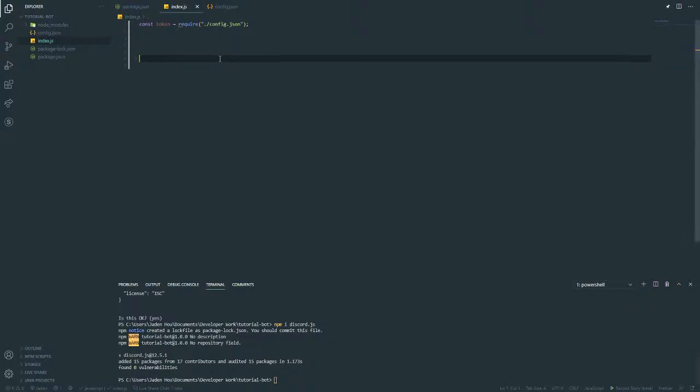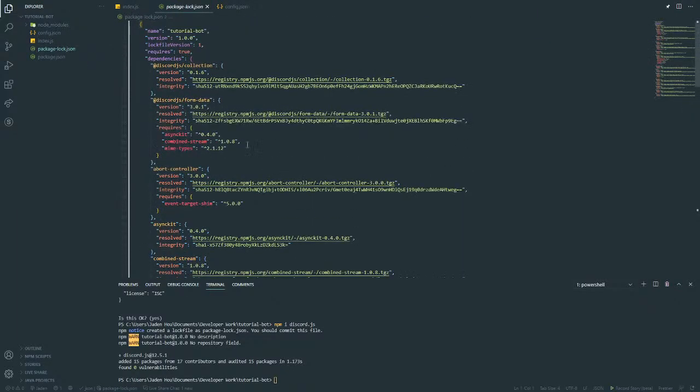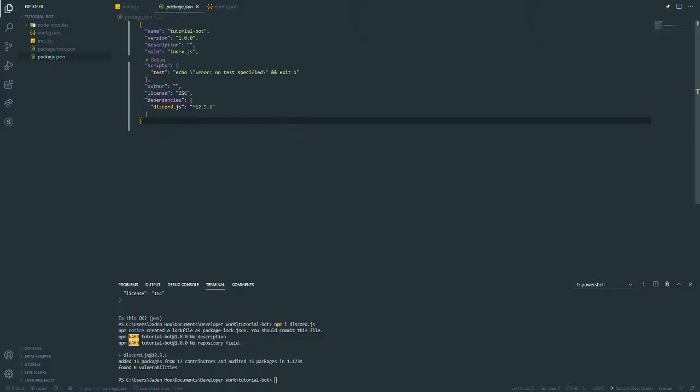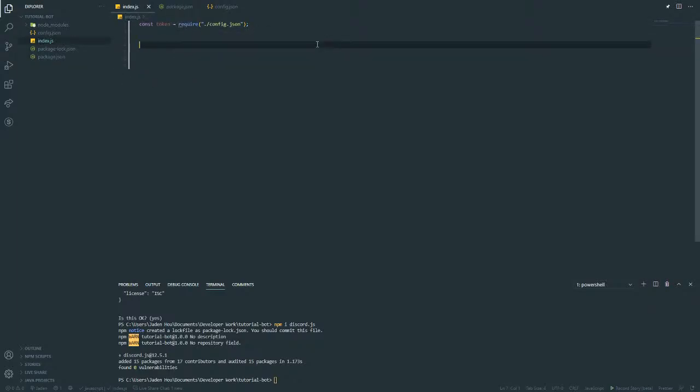You can basically ignore the package that was just created. Package-lock.json is basically for dependencies. And if we look in package.json, it added this because we need to use discord.js for it to run. Are there any questions so far? I don't think so. I don't see any.